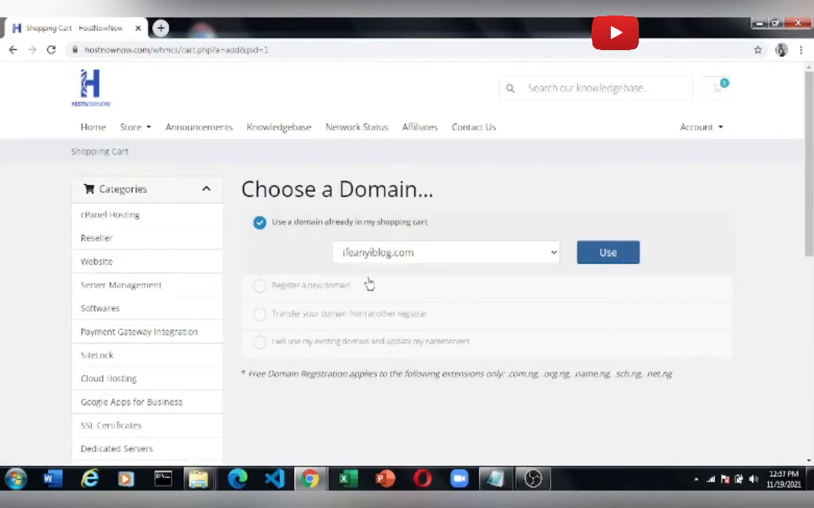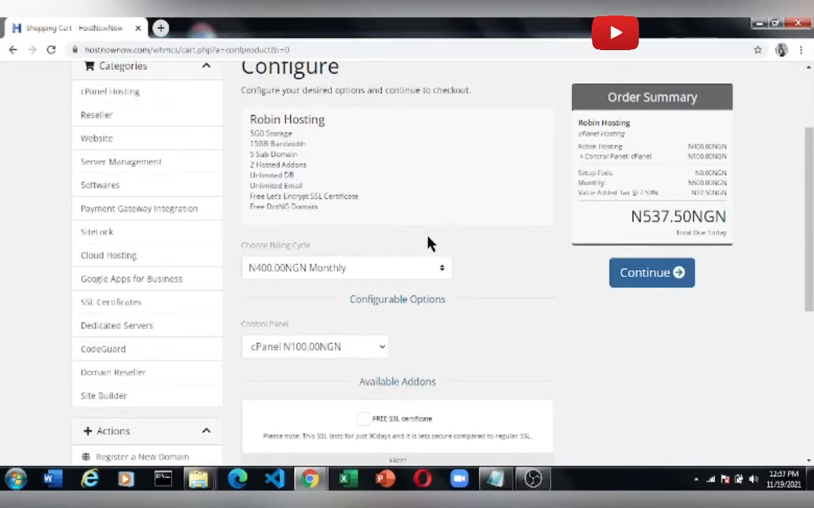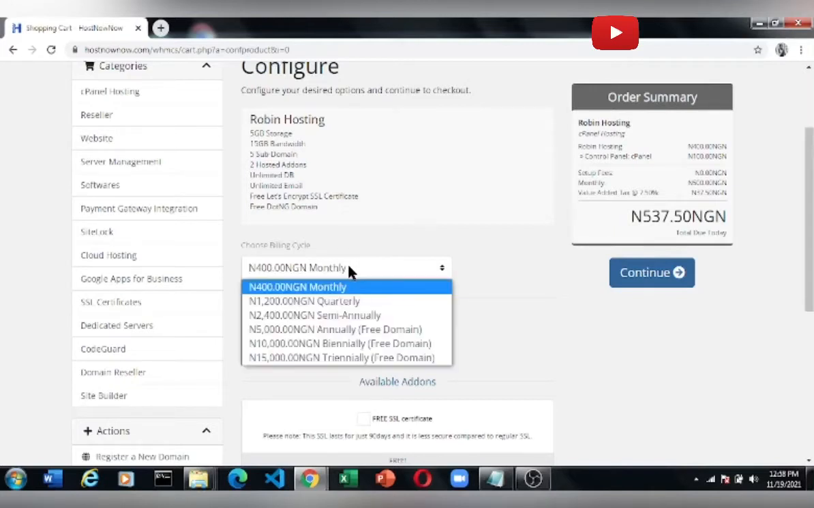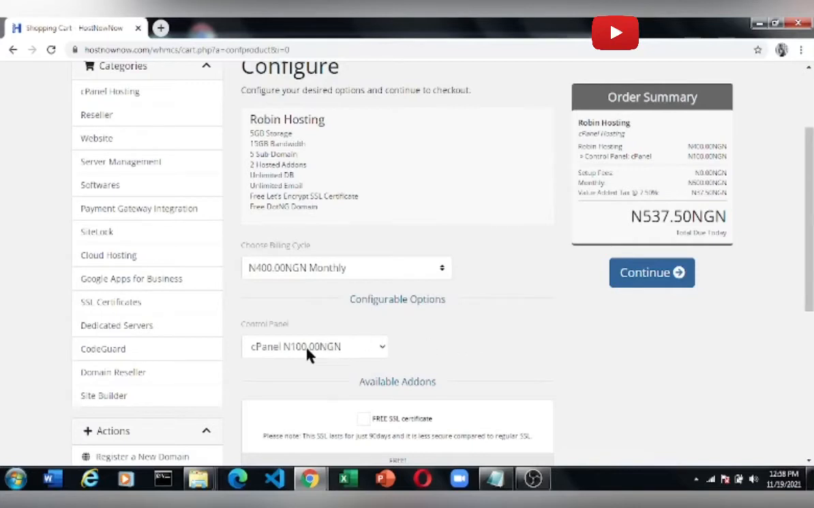And then the next thing I do is to choose the domain name. Remember, I've already added a domain to the cart, so I'm going to use that one, which is ifeanyiblog.com. So I use it and click continue. Then the next thing is to choose my hosting period. If I want to be paying or renewing it every month, I choose the monthly billing cycle. If it's yearly, I choose a yearly billing cycle. So for now, you can decide to start with monthly to try it out, and then if you enjoy it, you can proceed to upgrade later on. So after that, you click on continue.